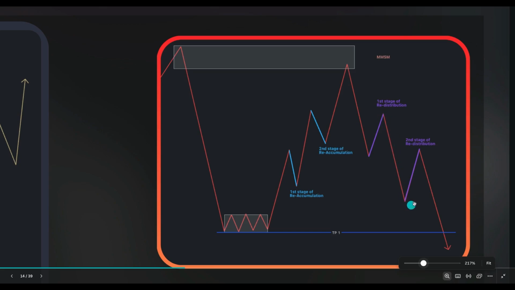It expands down. Once it takes out this set of reaccumulation, it'll consolidate and then goes down into that liquidity that was engineered in the bottom right here, which would be your TP or your take profit 1.